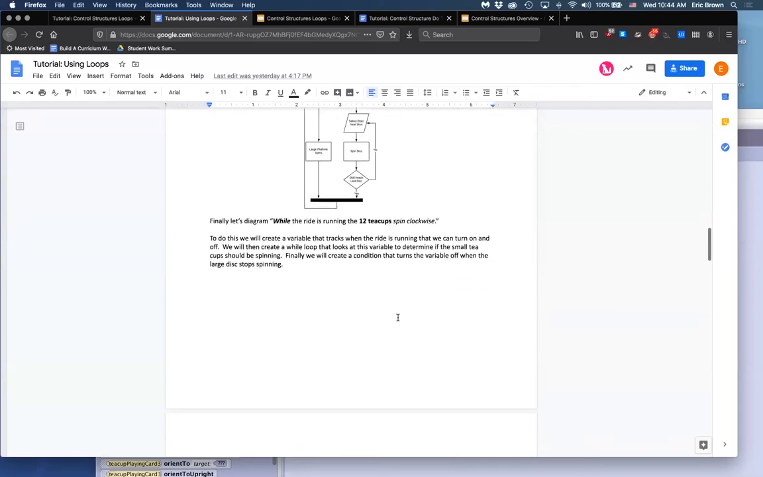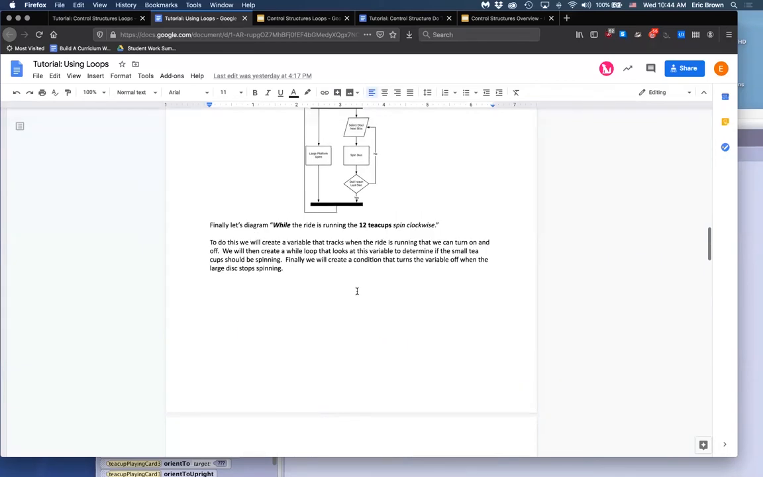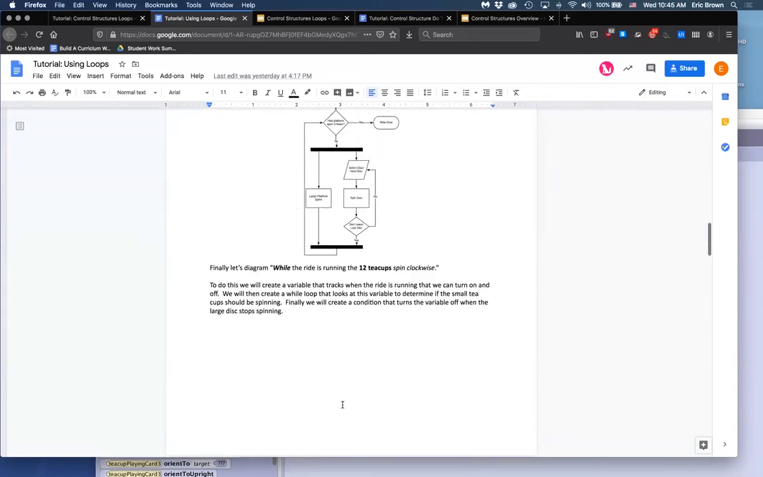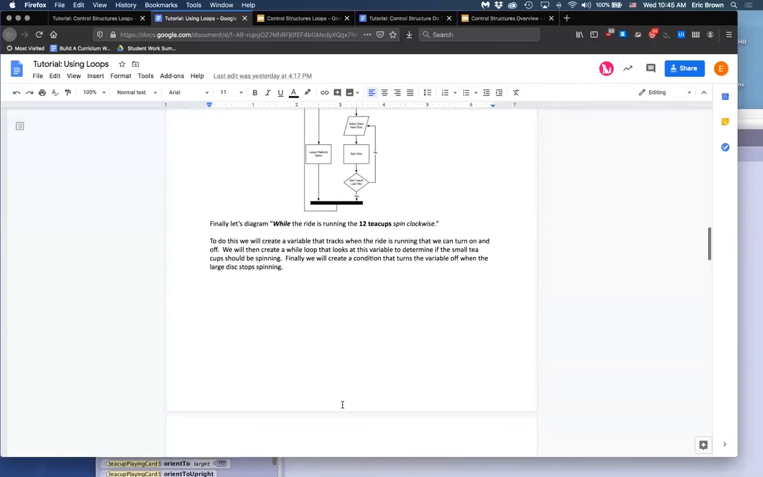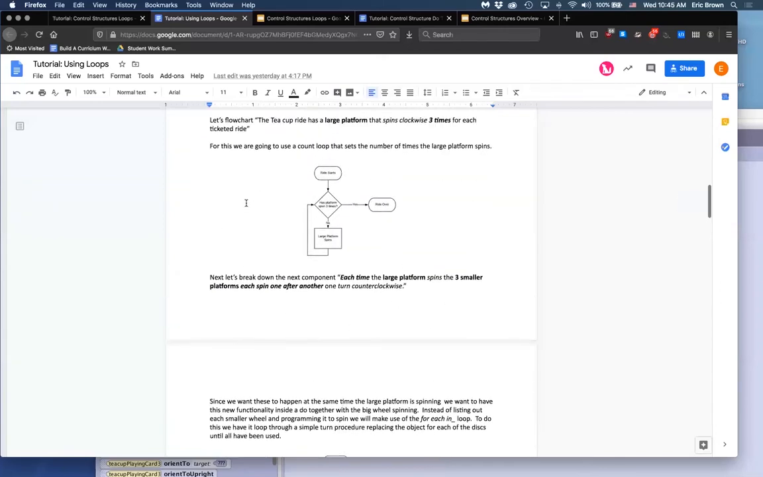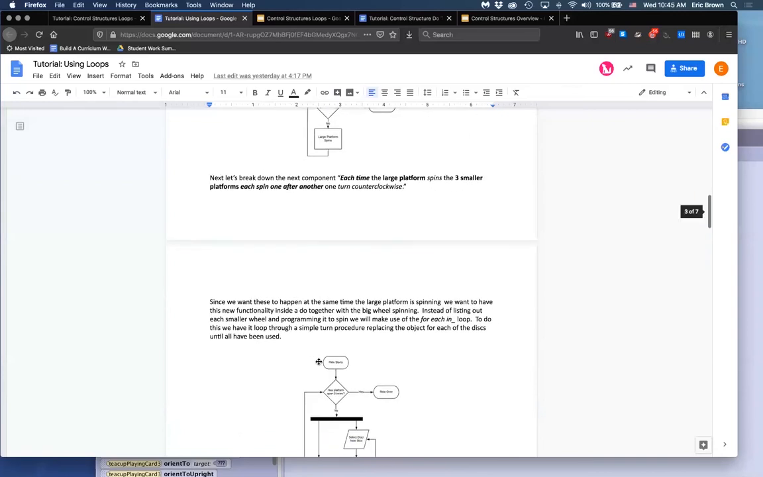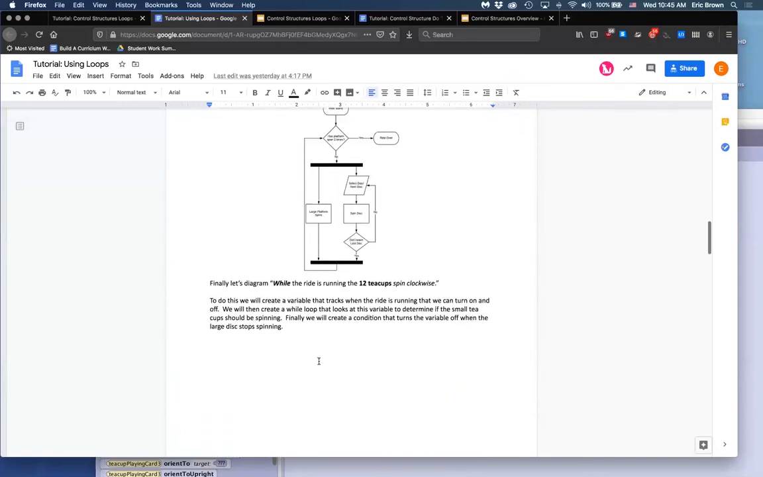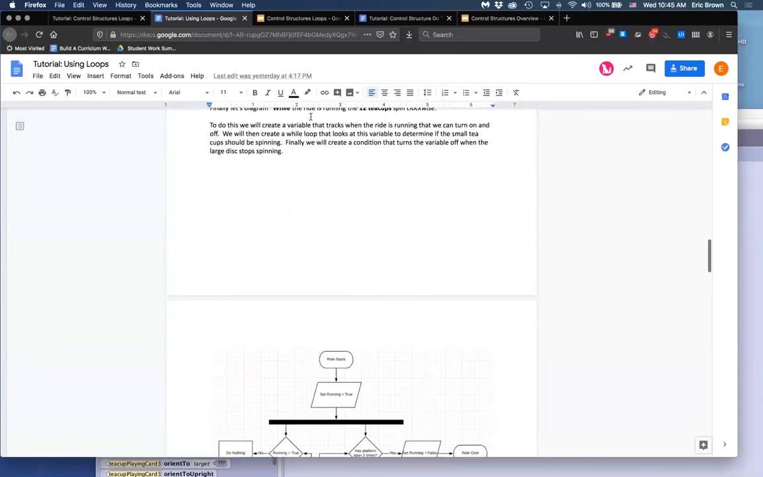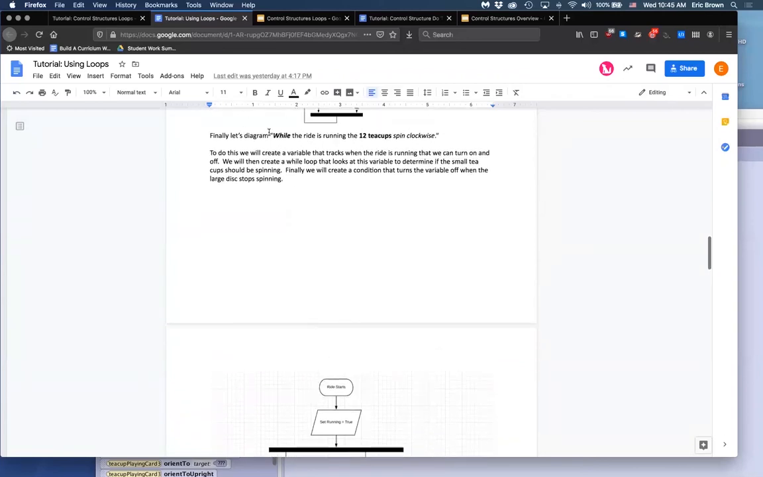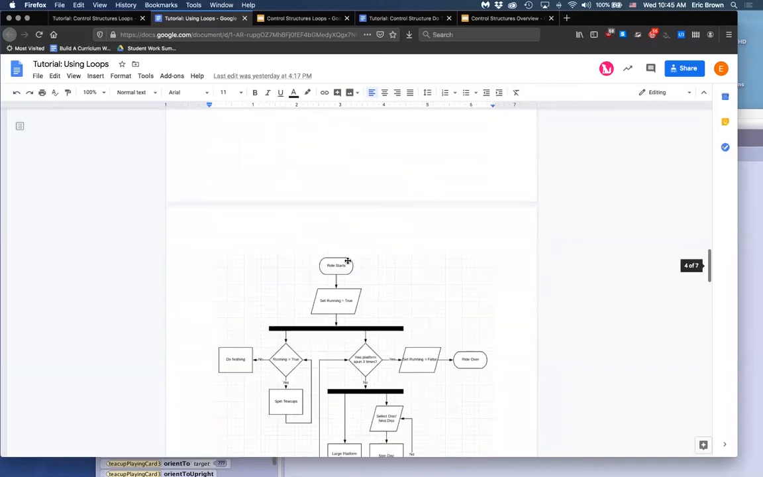Let's add in the last part of our story that says while the ride is spinning, the 12 teacups will continue to spin. To do this, we're going to create a variable that tracks when the ride is running. Some of this tutorial is meant for all depths of variations. If all of this is too complicated for you, you can just think about it in terms of a count loop, and we'll show you an algorithm of how to do that one. So if this is overwhelming now, don't stress out about it. Finally, we create a variable for when the ride is running so that we can turn that off, and the 12 teacups will spin clockwise the whole time.